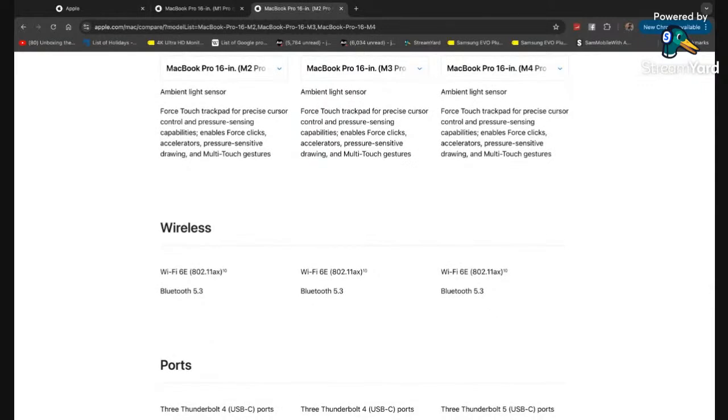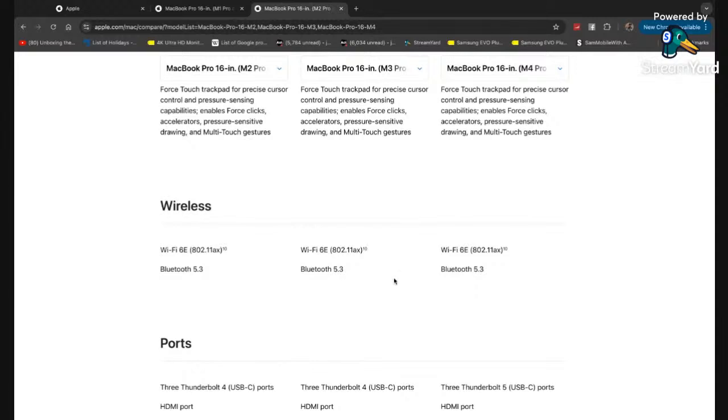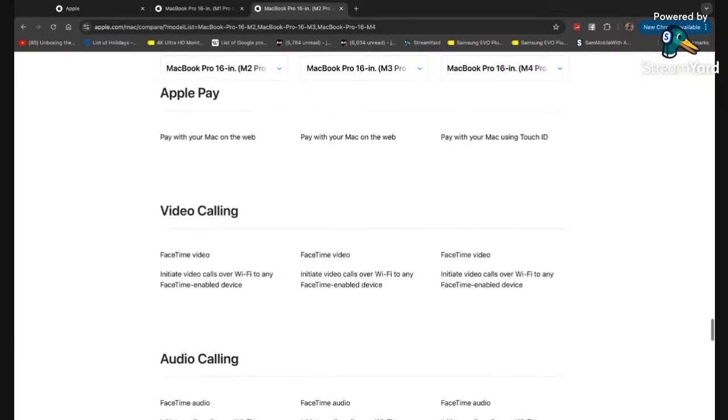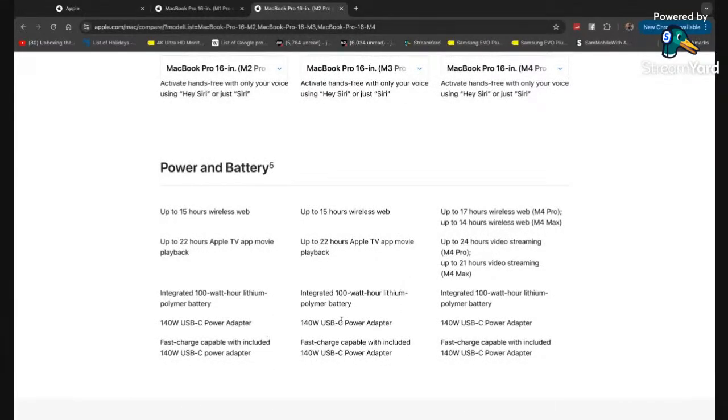Wireless: Wi-Fi 6E, and Bluetooth 5.3 is the same. 3 Thunderbolt 4 is now 3 Thunderbolt 5. HDMI and SD card slot are the same, and video call is the same, audio call is the same, Siri, power and battery, which is the same, but now it's 17 hours wireless web and 14 hours wireless web, and 24 hours video streaming and 21 hours.